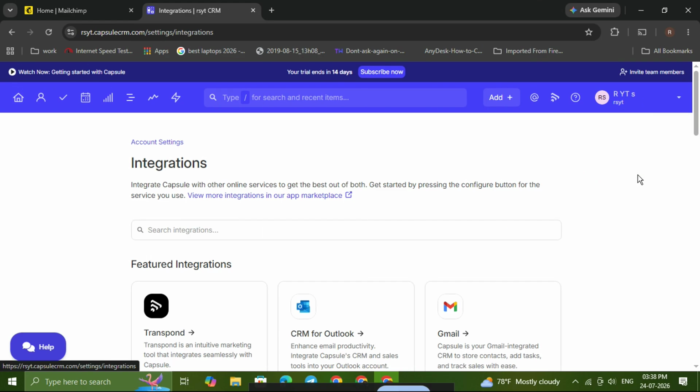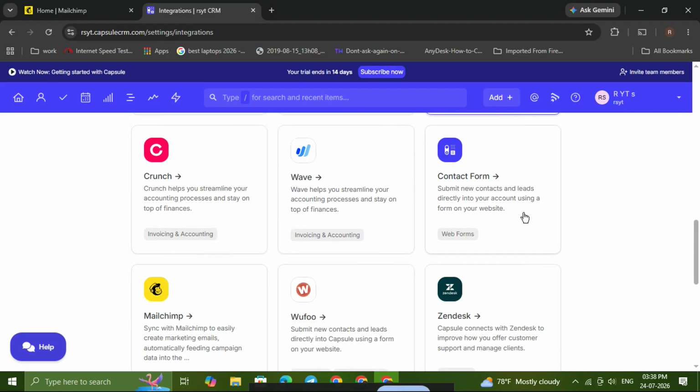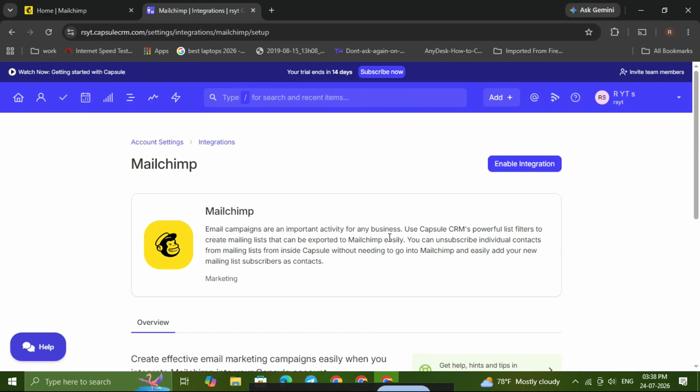This will take you to the Integrations area where you can connect Capsule with other apps and services to extend its functionality. Now scroll down through the list of available integrations until you find MailChimp. When you see it, click on MailChimp to open the setup page. This is the section that lets you start linking the two platforms together.